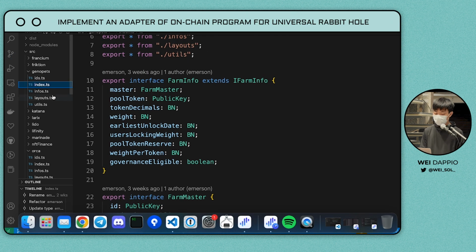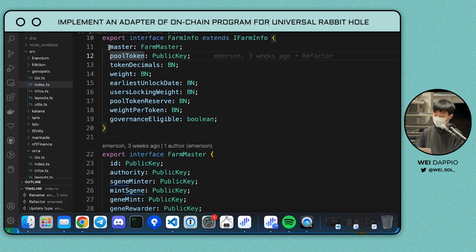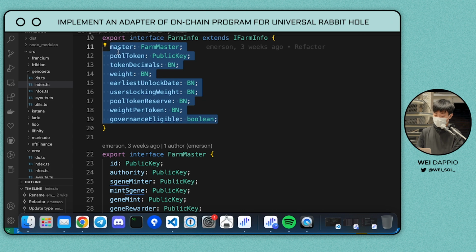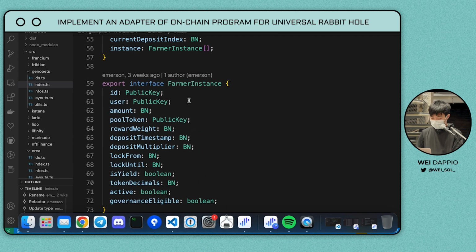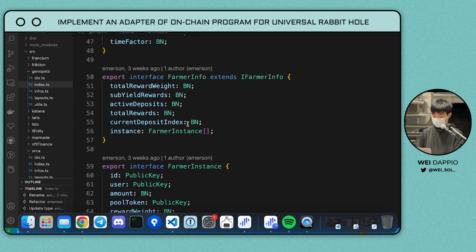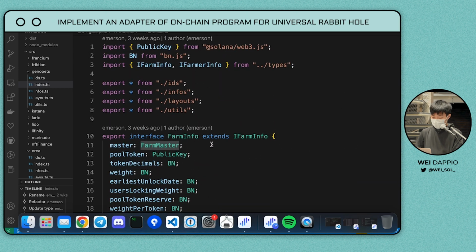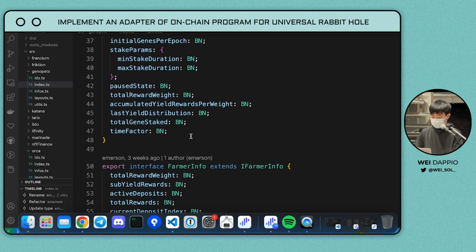And you can see inside the index file, there's the account, the data structures of the class of the interface, the farm info interface. So inside the farm info, there's all the data you needed, and it's all from unchained data. And there's like 3 kinds of accounts on chain. There's farm master, there's a farm info, and there's a farmer info.